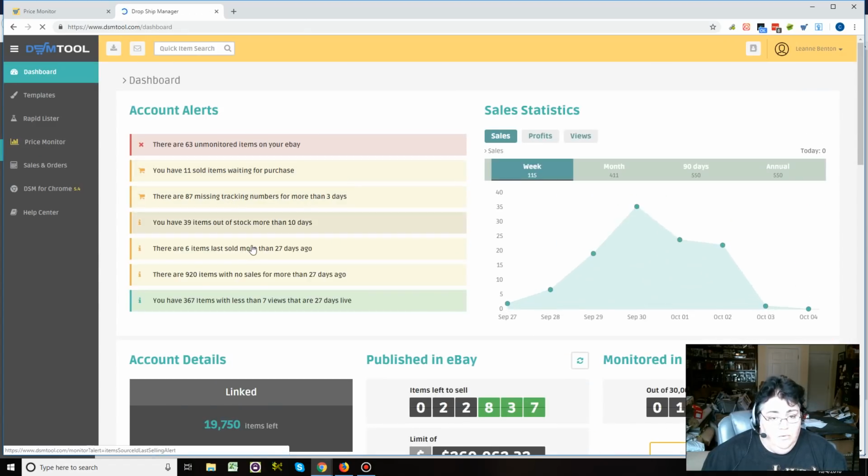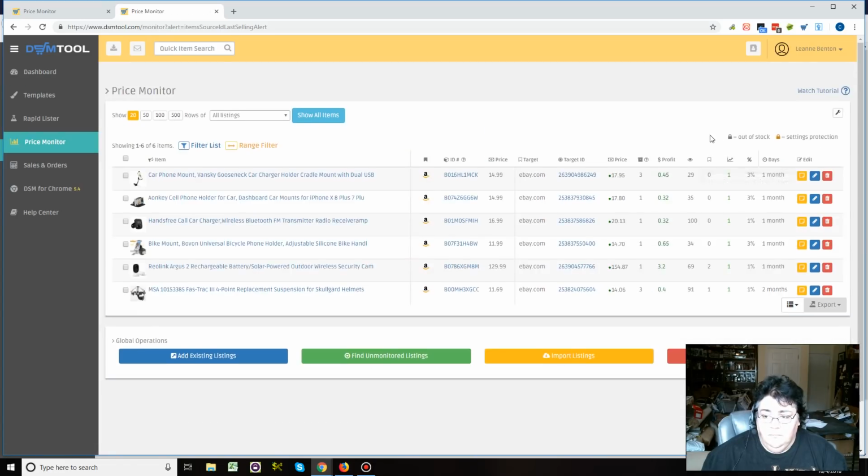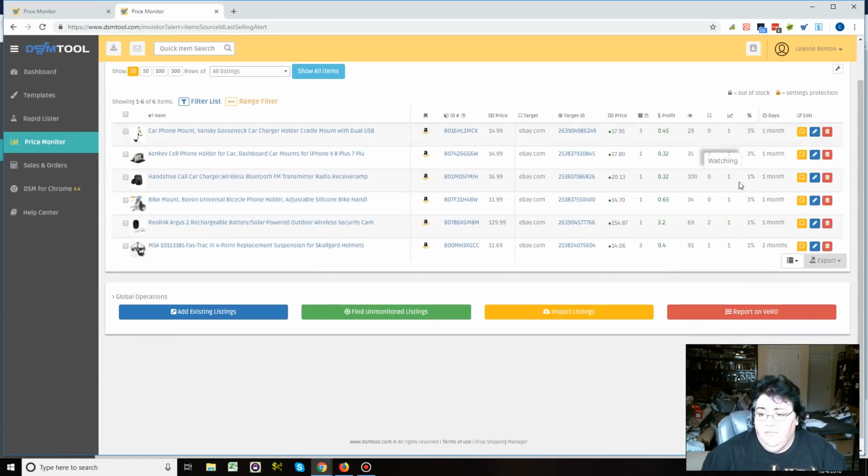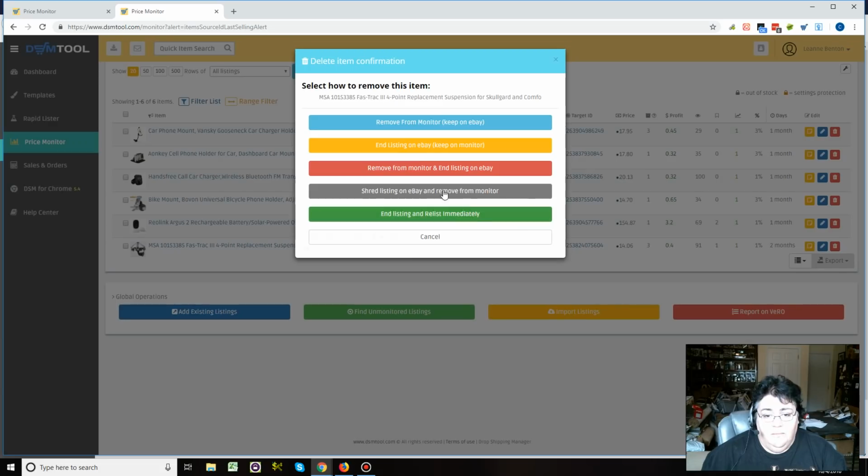Okay. Missing tracking numbers, sold items I don't worry about. Out of stock items, I'm not sure if we went through those. Okay, these are items last sold more than 27 days ago. So let's go in there. Okay, these all have sold. They haven't sold in a month. This one only has one sale in 2 months. I think we're going to get rid of that one.